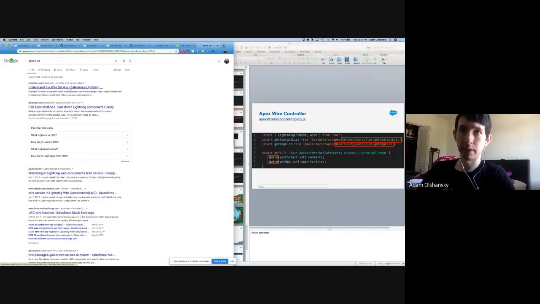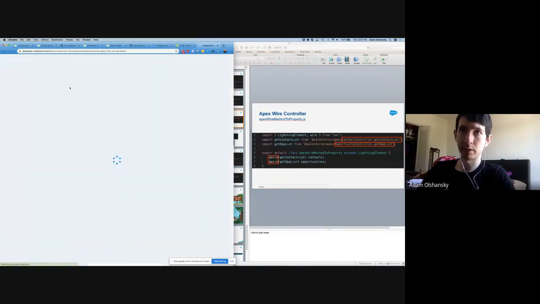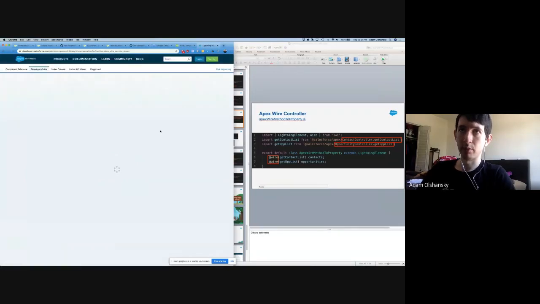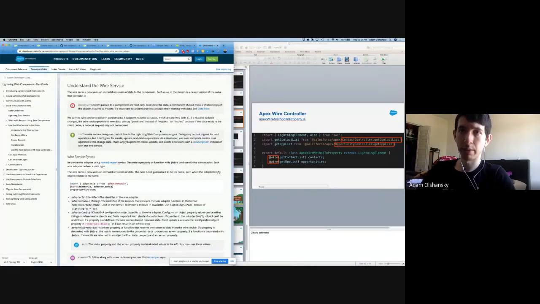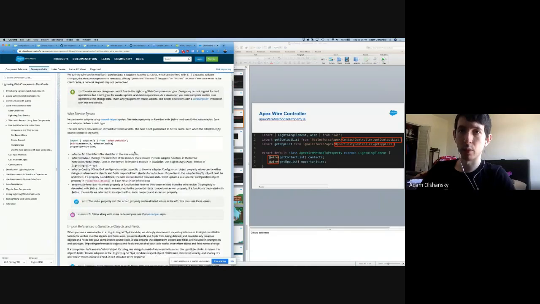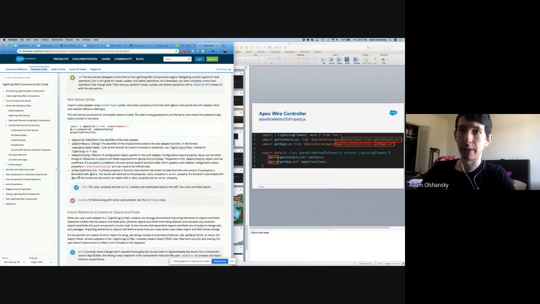Let's see if I can find that real quick. Understand the wire service. Okay, yeah. So if you look up @wire, it probably has some more details about that as well. If a function is decorated with @wire, the results will return in an object with a data property and an error property. And these are hard-coded in the API. You must use these values. So no exceptions there, apparently.